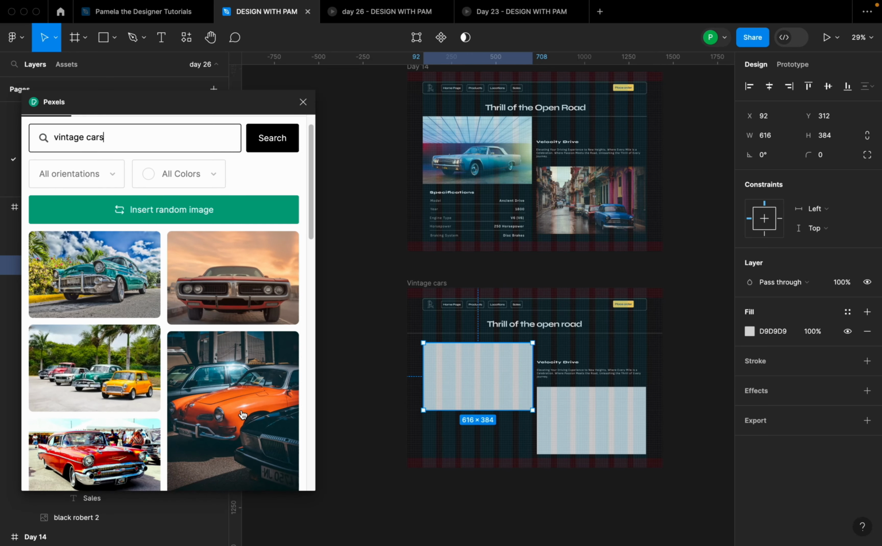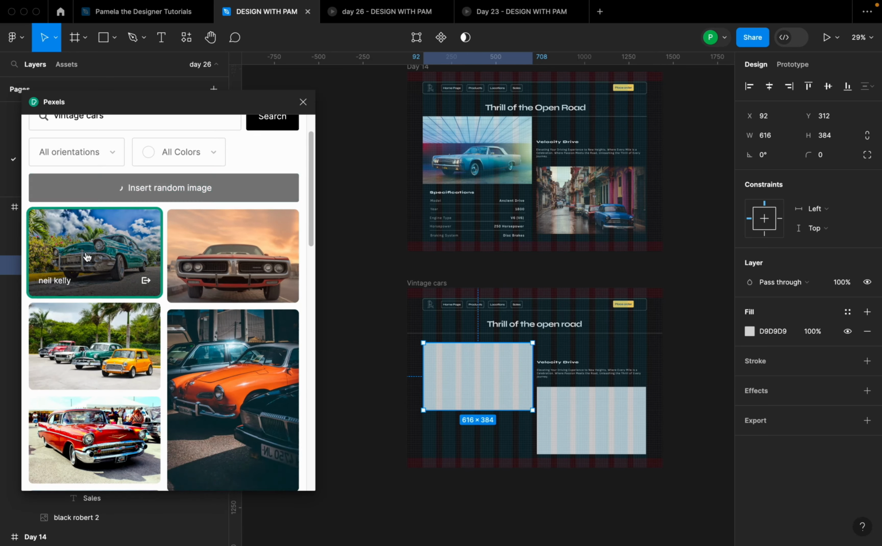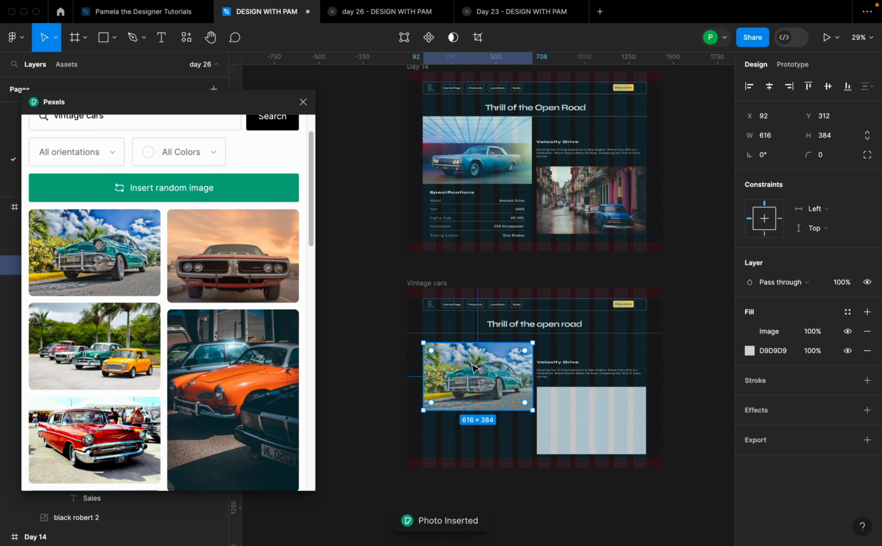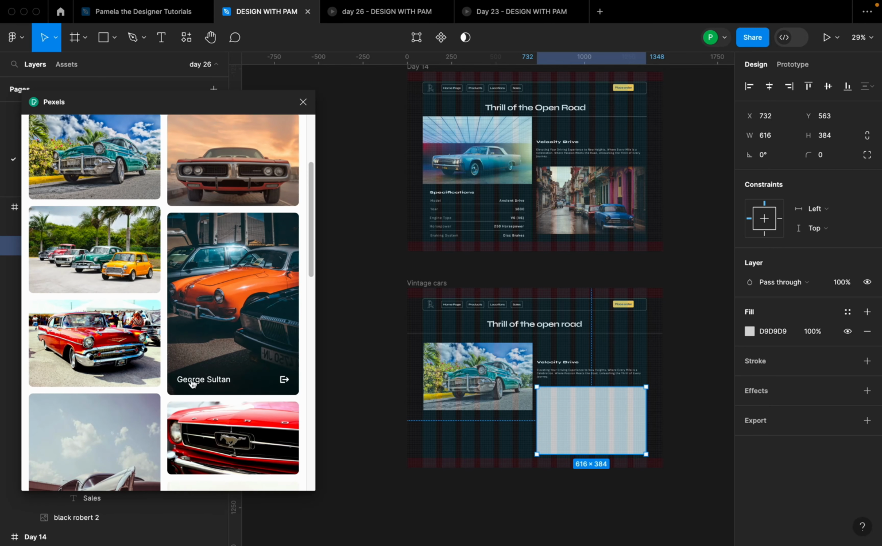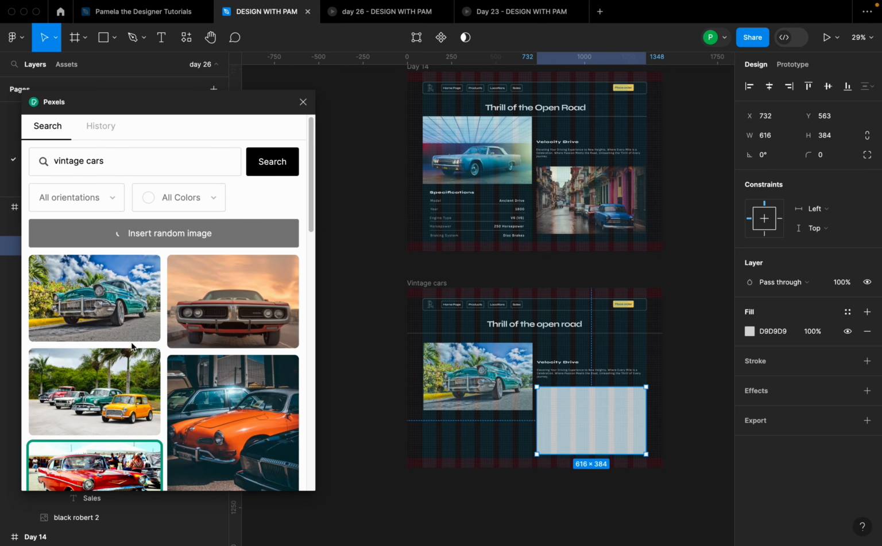So for the purpose of this tutorial, I'm going to select any image I see here. Because I want this image to go right into the shape here, I'm going to make sure that the shape is selected while it is loading. Then I'm going to select the other shape and give it another, and click on another image here.